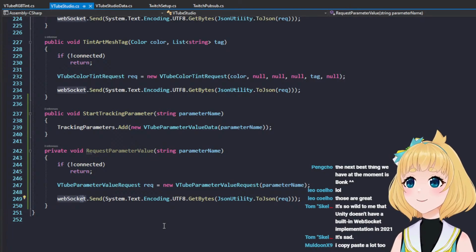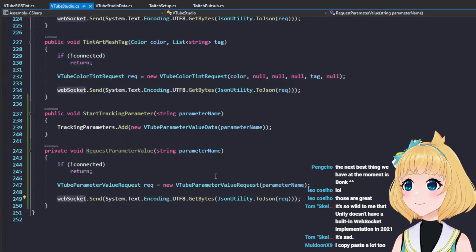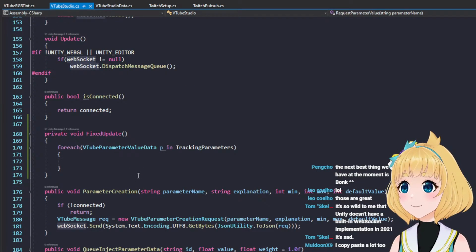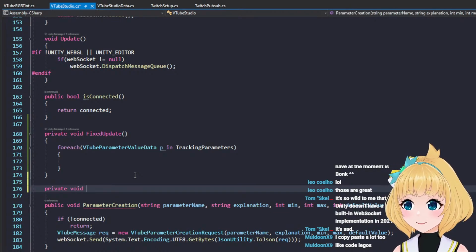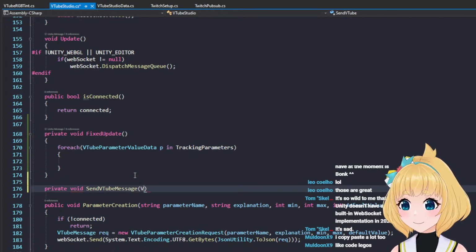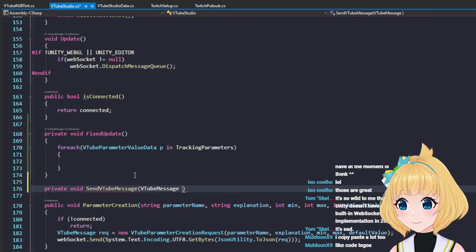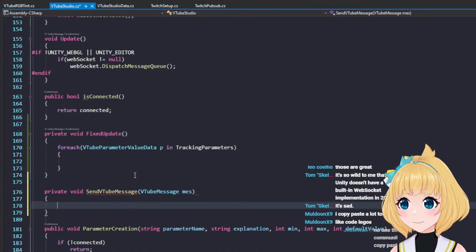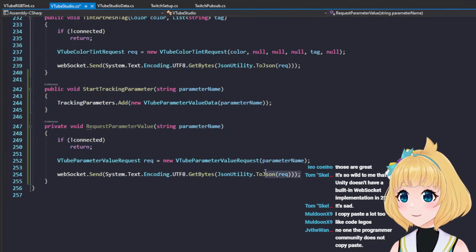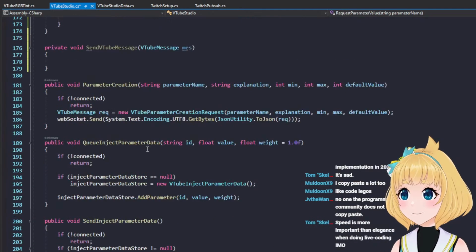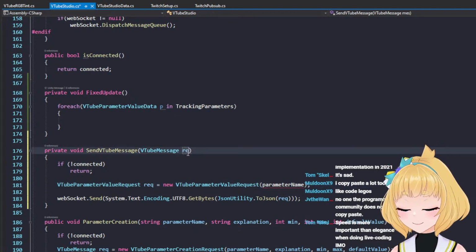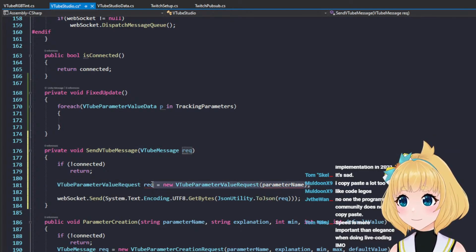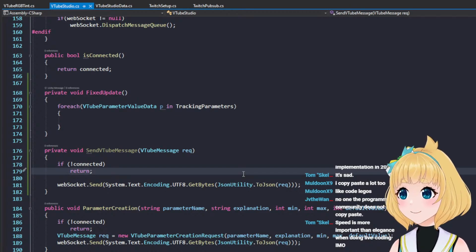Oh, I just realized I should just make this a function. Let's just do that right now. I should just have a private function that sends a message and that's all it does, because these are all send VTube message types. There we go. And then I can just do this, except instead of this part, I just give it the request. Like that. Done. Bam.